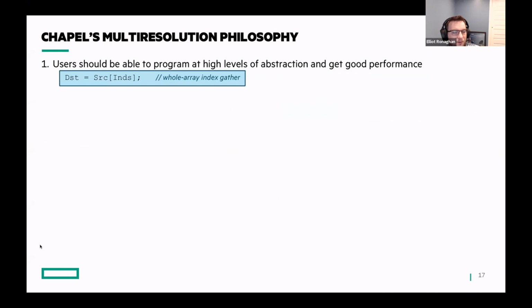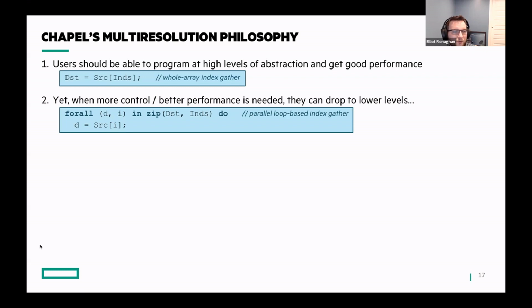Coming back to the language itself, we have what we describe as a multi-resolution philosophy in Chapel. We want users to be able to write the high-level abstractions that we showed for the RA example, but if they need to or want to, we want users to be able to drop down to lower levels. This whole array index gather, destination equals source at indices, is what we think of as the highest level of abstraction. If users want better control or performance, they can drop to lower levels. So here, instead of whole array index gathers, we're doing a data parallel loop: a forall over the destination and indices, and then your destination at a particular index equals your source at your random index.